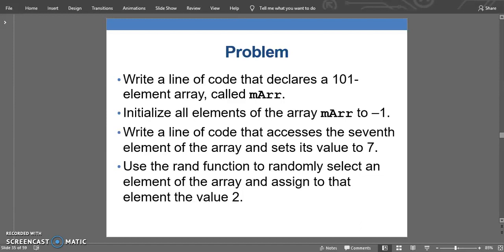So in today's video what we'll be looking at is an array problem. So for this video, in this array problem, generally we're going to be using a random function, and we're going to initialize all the values to -1, at least most of them. So let me read the problem.